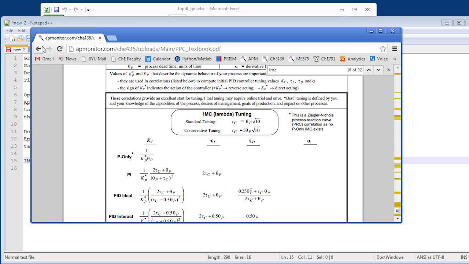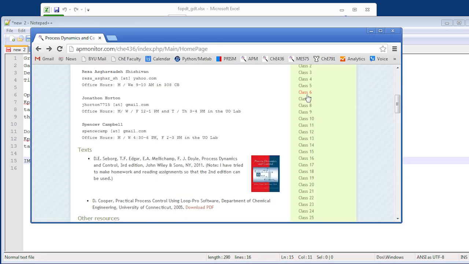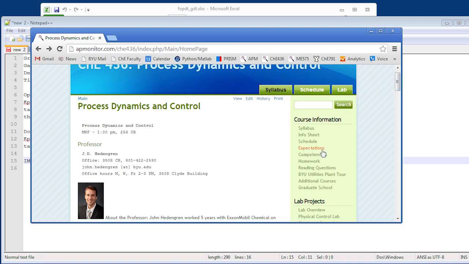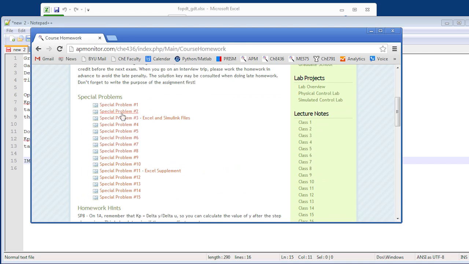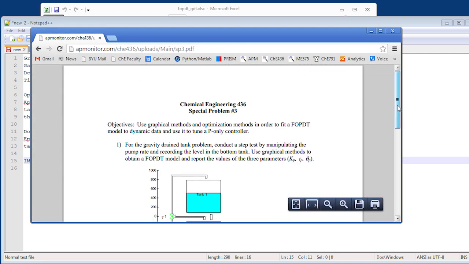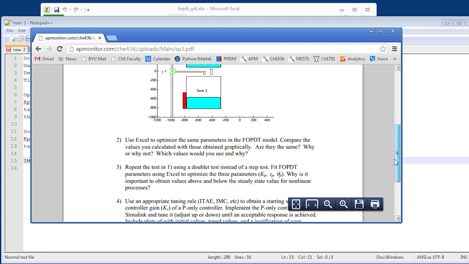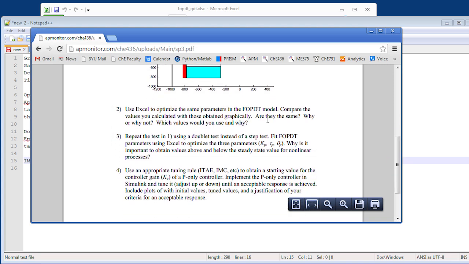Actually, let's go back and see if there were any other things that we needed to answer for this problem that we had in the homework. Okay, so I'm going to go back to the homework. Let me open up special problem 3 and scroll down. Okay, so we used Excel to optimize them. Are they the same? I'd prefer to use the optimized values.